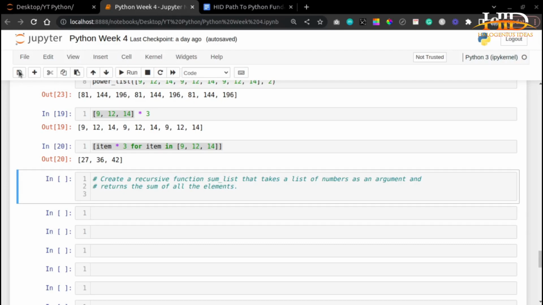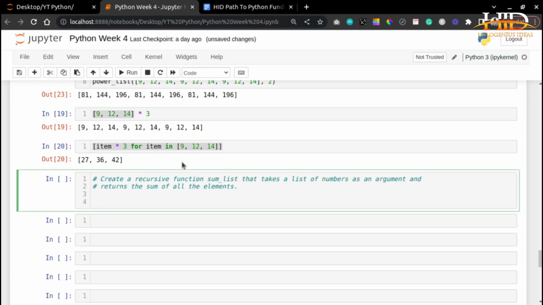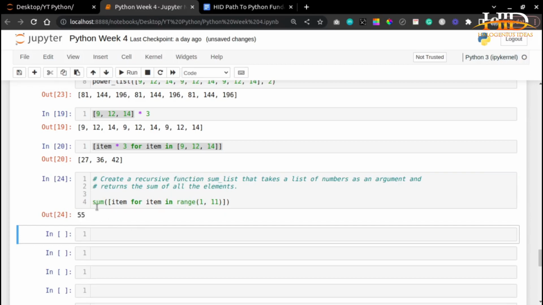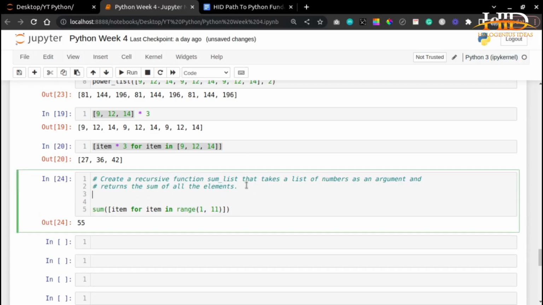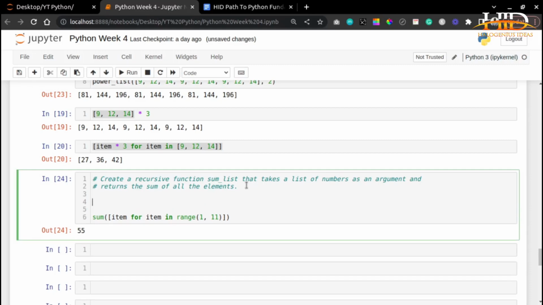So we are going to be doing a bit of demonstration here using these exercises. Create a recursive function that takes a list of numbers. Let me use 1 to 10. I think the sum of all the numbers between 1 to 10 is 55. Let me use list comprehension to confirm: item for item in range 1, 11. Yes, 55. So for this function we want to write now, we should be expecting 55 since it's 1 to 10, like for the testing.